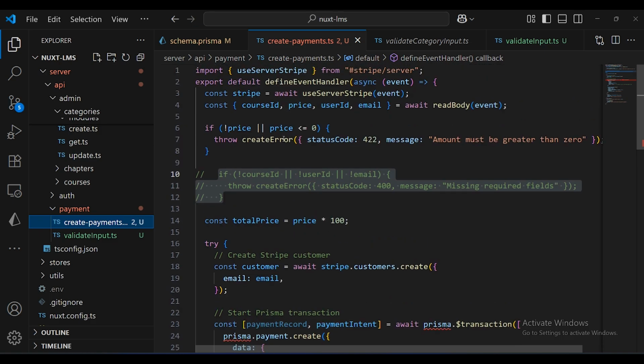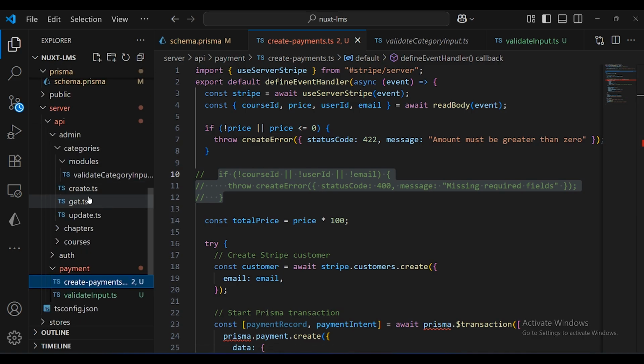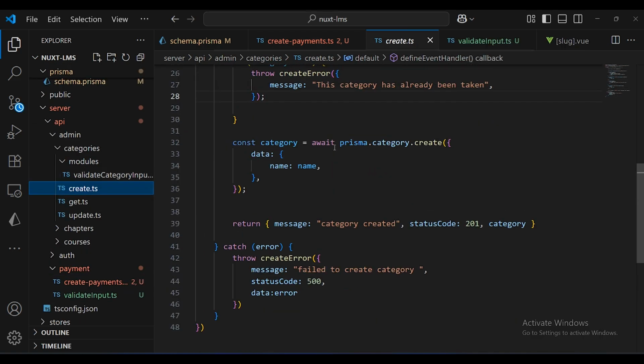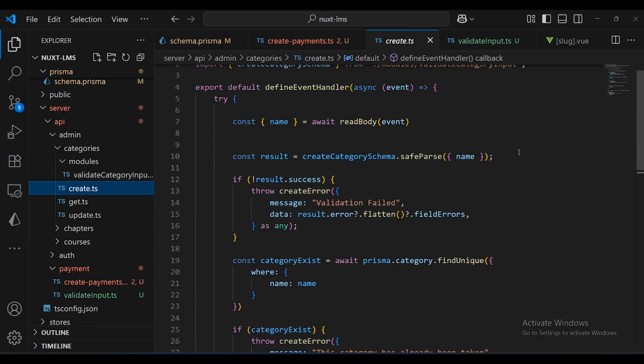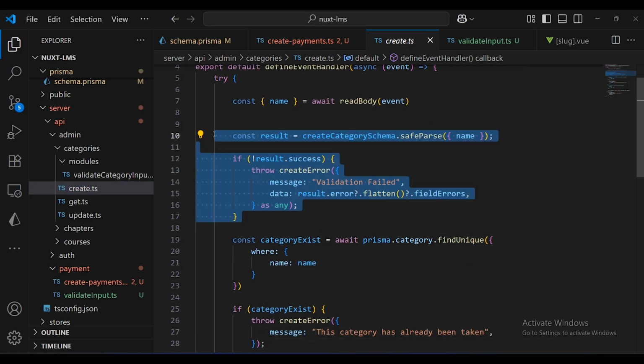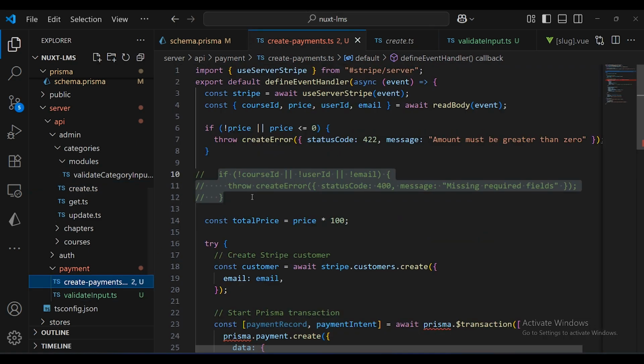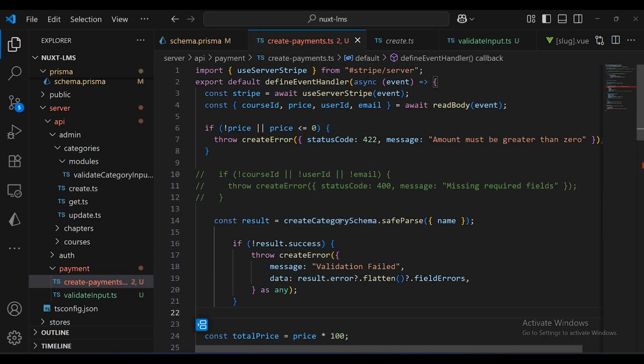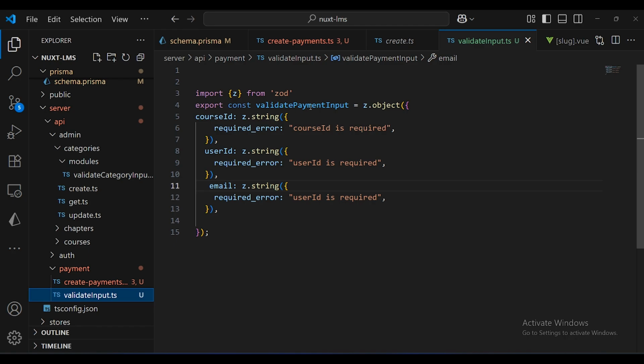Now let's go back into the creator tiers for the category, and I'm going to copy this line in order to run the validation. Now I'm going to copy this, go back into the create payment tiers, and paste this line right here. Now we're going to import the validate payment input.